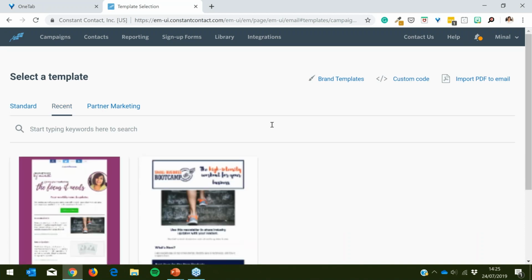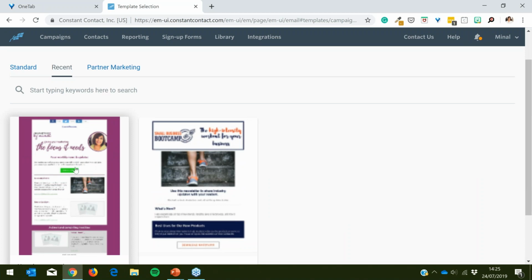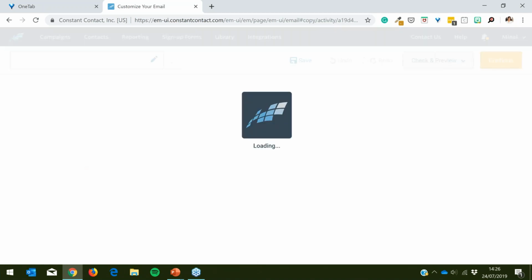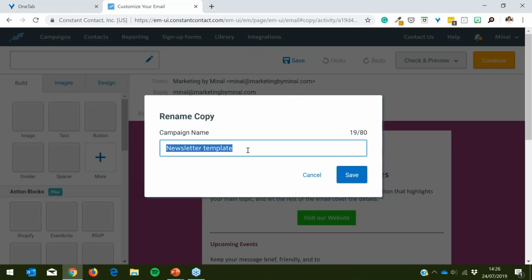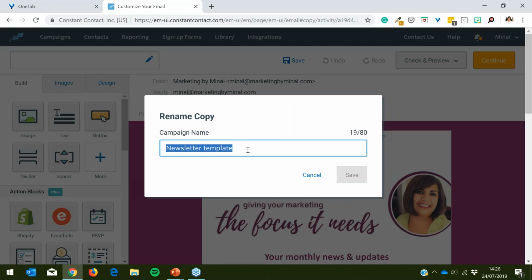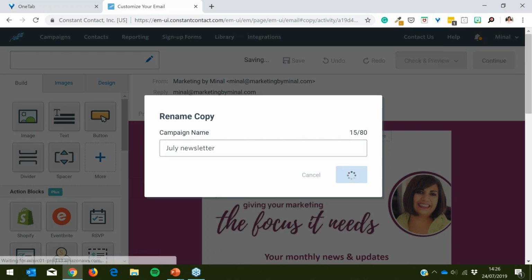There we go. So recent. So you can see the template is saved as a recent email. And rather than me going to try and find it, I can just go there, click on that, and now it'll open up and it will ask me to rename it because I'm copying this email. So just while it's loading, there we go, newsletter template. So I'm going to rename it July newsletter. And now I'm ready to start creating my July newsletter.